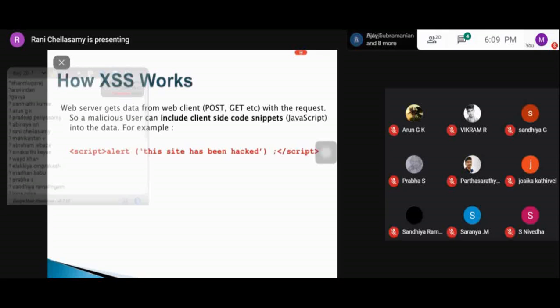Now let's see the cross-site scripting attack. The hacker injects client-side script into the website. The web application becomes a compromised web application, and it retrieves the compromised page content and sends it to the user. It will be sent to the hacker's server so that the hacker can access the user's web page.